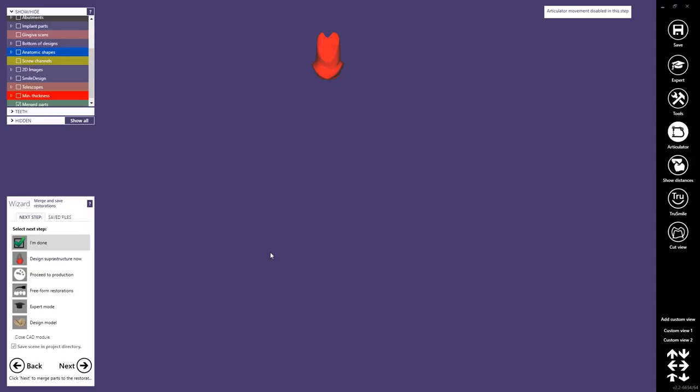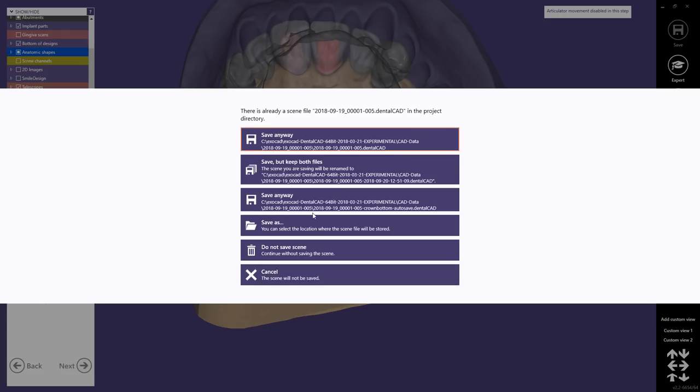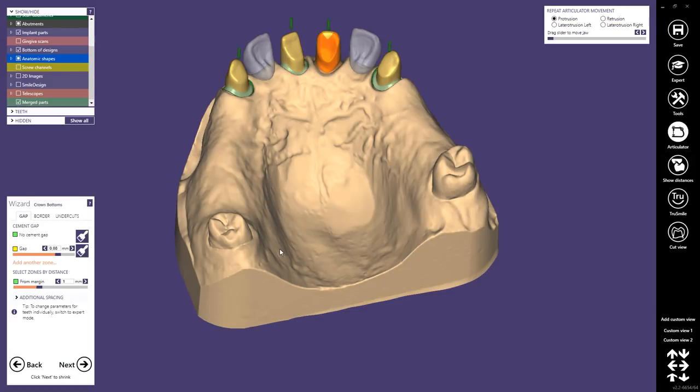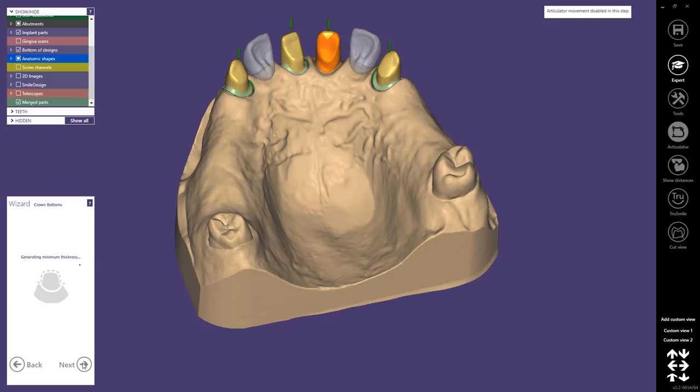Now we are in the last step of the primary part, so of the abutment, and we choose to design the suprastructure now. We do again now the cement gap bottoms for the crowns on the abutments, but we can also change them again for the other crowns.